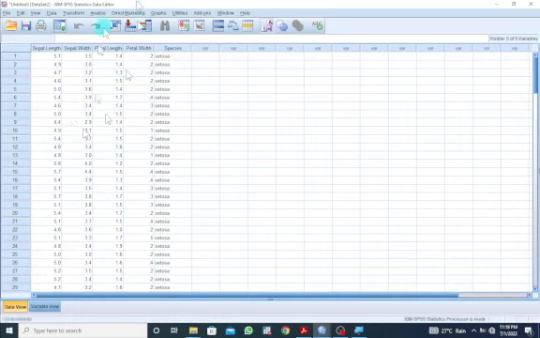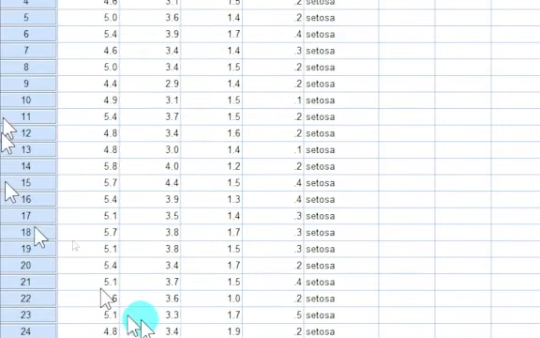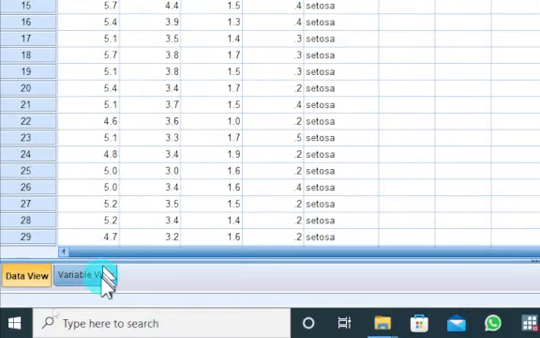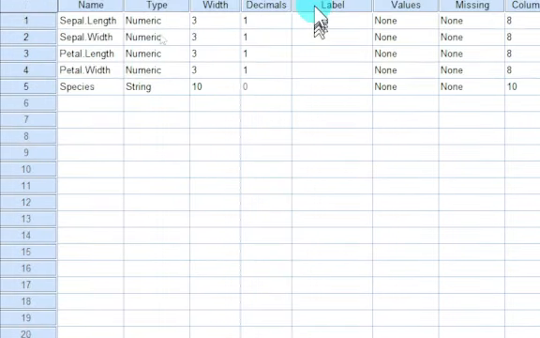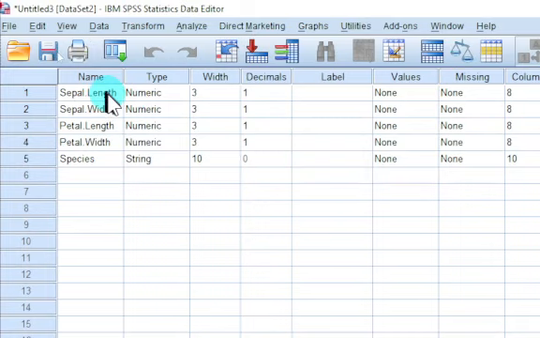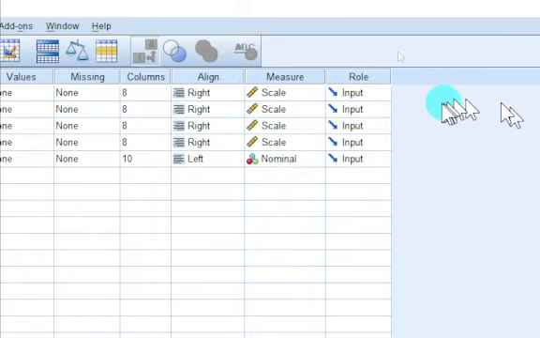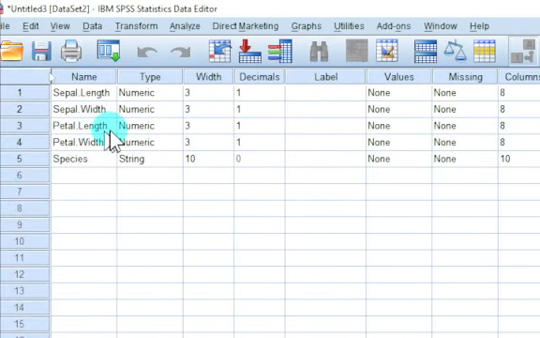Now we have finally imported our data set. Let's try and get a structure for our data set. Let's go to variable view. In here you can see that sepal length, sepal width, petal length, and petal width are all numeric, and species is string. If you look at the scale of measurement, these are on a ratio scale, but this is a nominal scale. One thing that we have to do with regards to this nominal variable, which is a type of categorical variable, is to encode it by assigning values to the labels of the species.